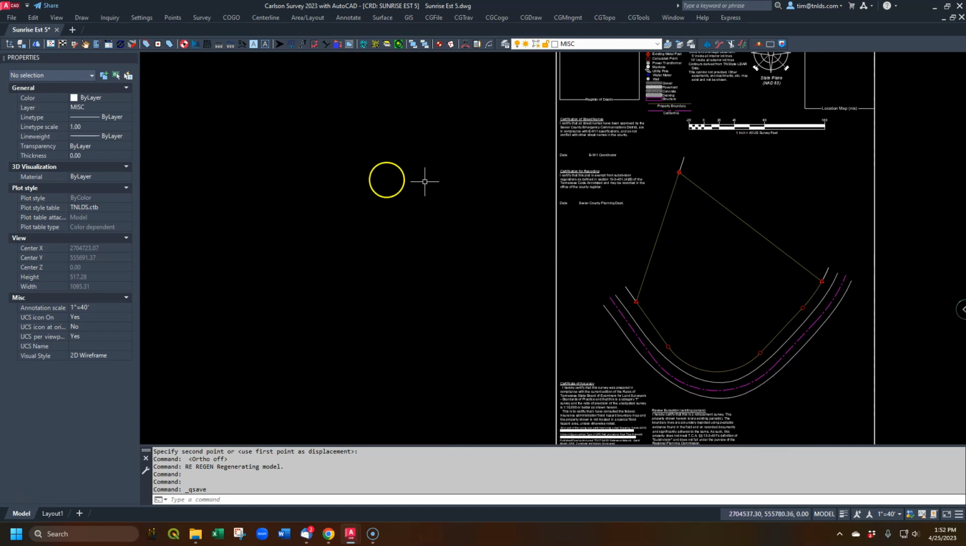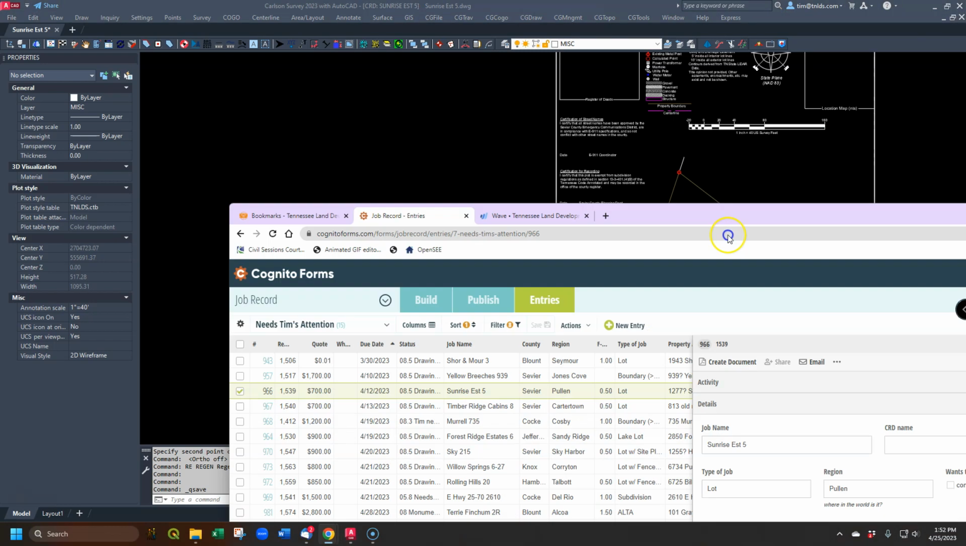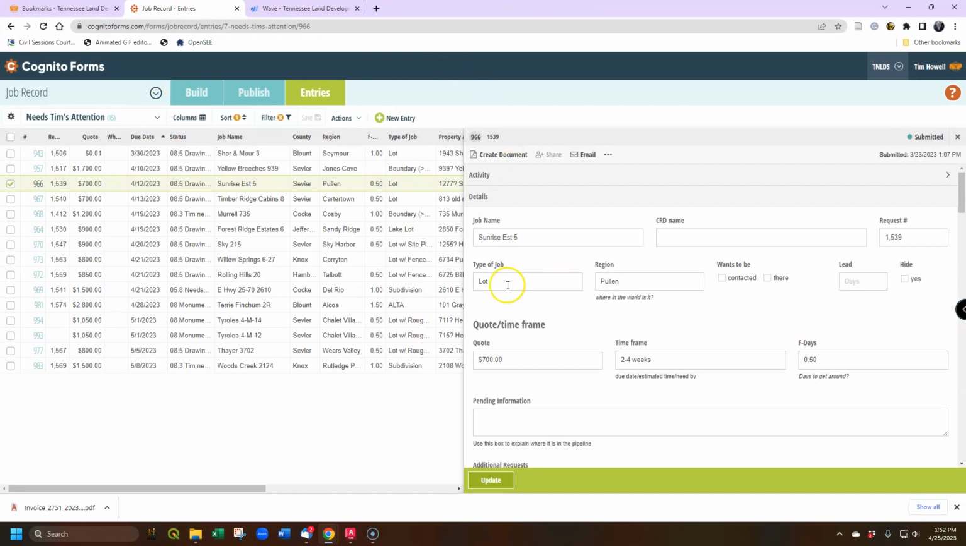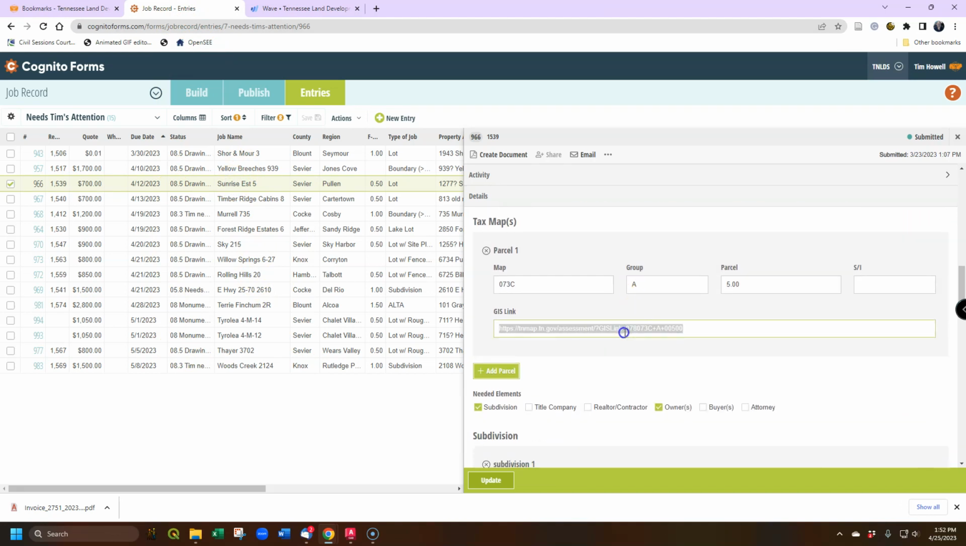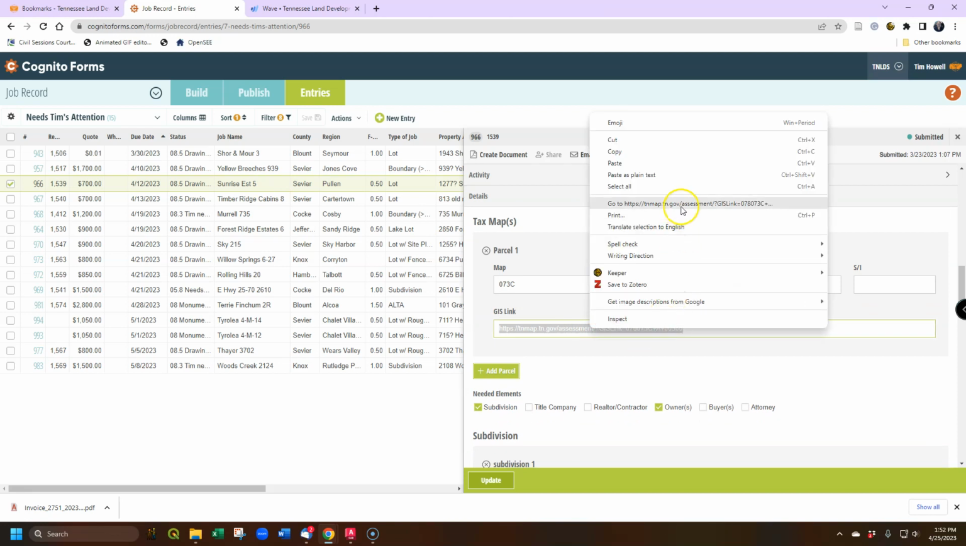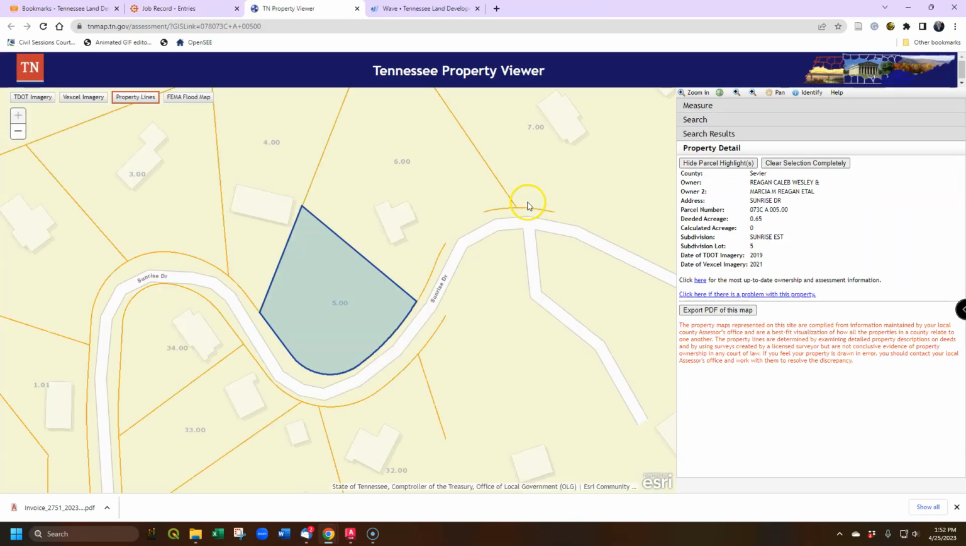The next thing I'm going to do is label all the dimensions. But before I can do that, I need to know where this property is in the world. So if we pull up Cognitoforms and we look at Cognitoforms, we can see we're doing Sunrise Estates 5. We'll scroll down over here, triple click on GIS link, right click, go to Max Map.